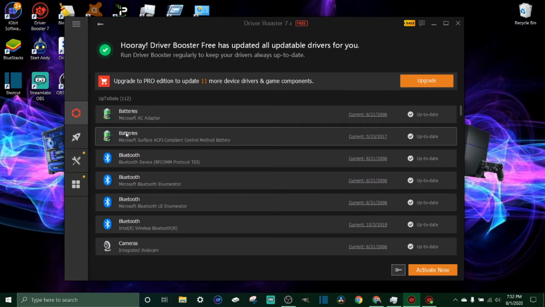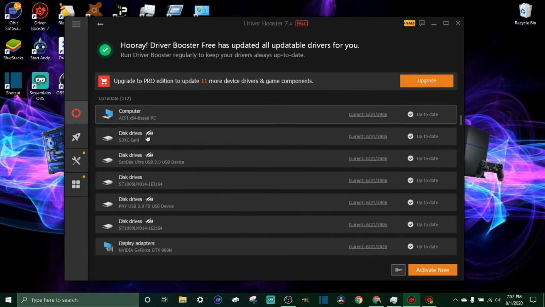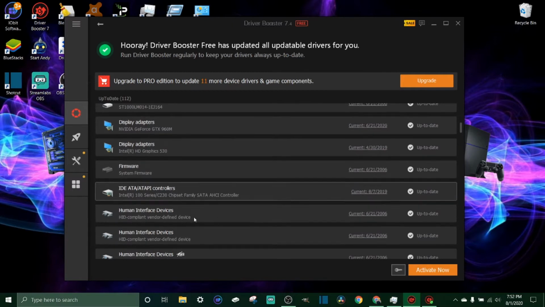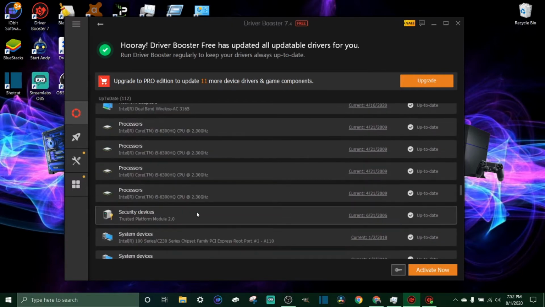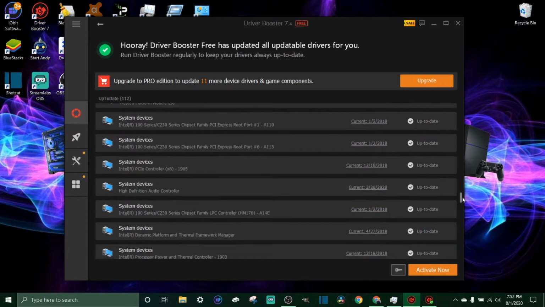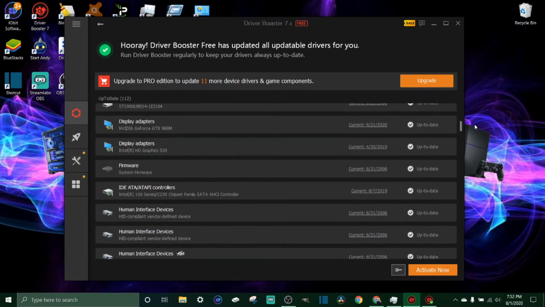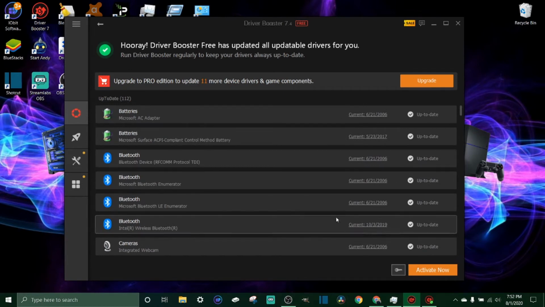You see we've got drivers for our batteries, Bluetooth, disk drives, display, firmware, all types of stuff. There's a ton of drivers on your computer, and a lot of stuff you don't even pay attention to. As you can see, I just did an update, so I don't have to do any more. But if you do have stuff that needs to be updated, you would see it right here. It wouldn't say, hooray, Driver Booster Free has updated them. It would have a couple of other ones, and it would say update right here. You just click update, let that one update, then update the next one, and so on and so forth. Or you can just click update all.